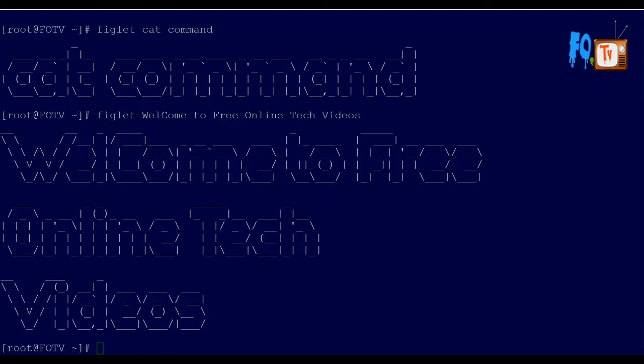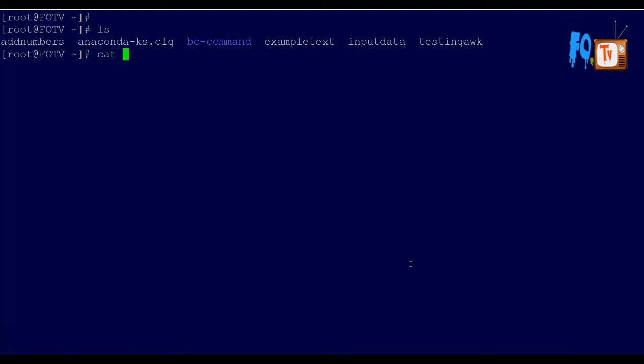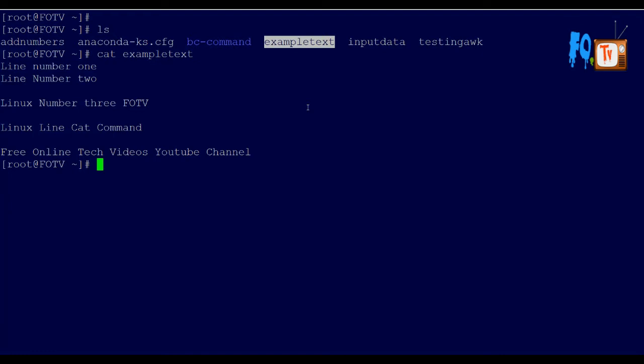In this video session, we are going to learn about the cat command. The cat command is used to concatenate files and print to the standard output. If you want to see the content of a file, say I have some example text here, you can just use the cat command: cat, file name, and enter, so that it shows what content is in that file.